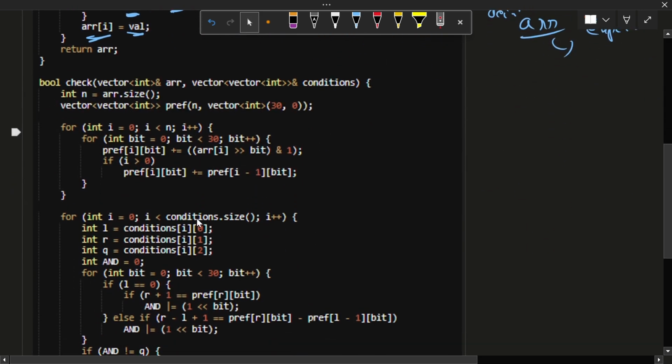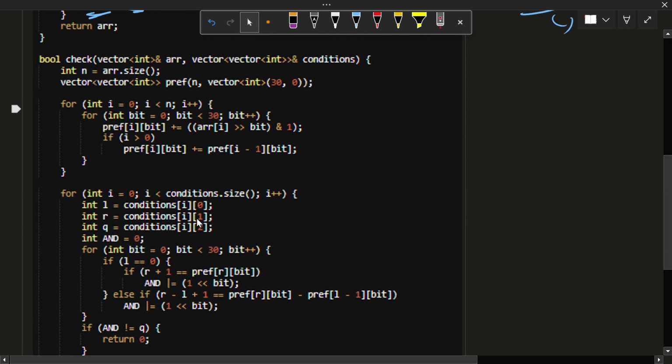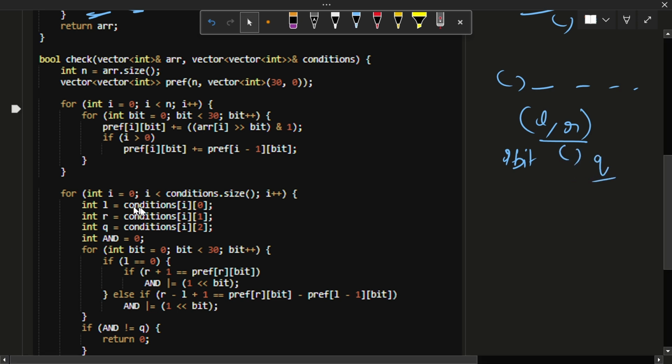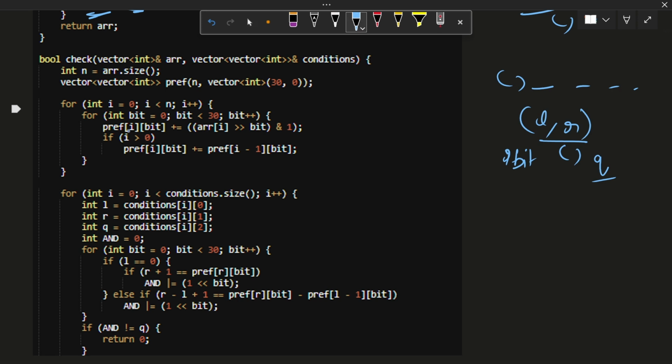And after forming that array with the expected elements, I'll be checking whether these elements are suitable or not, whether the bitwise AND of the L to R range of each subarray is equal to my given Q or not, right? For that, I have created a prefix array, just like I told you, to reduce the time complexity. And here I am creating my prefix array.